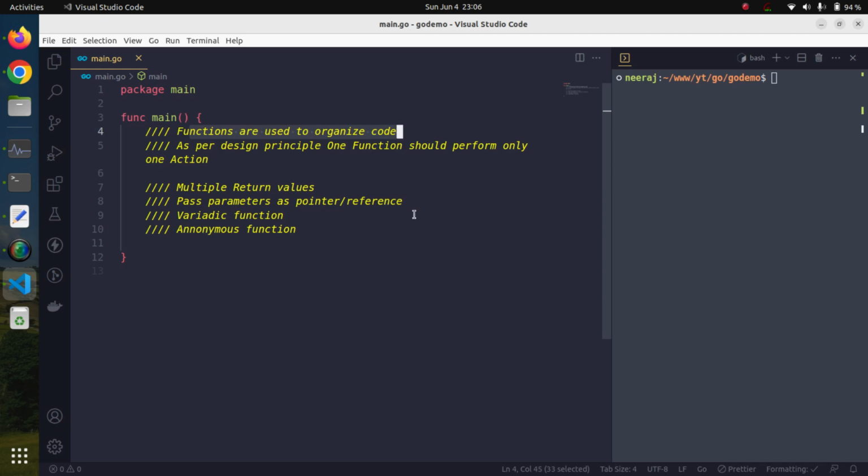And the second one, a very important concept of software engineering: as per the design principles, one function should perform only one given action. That way, maintenance, auditing, testing, etc. can be performed very well.